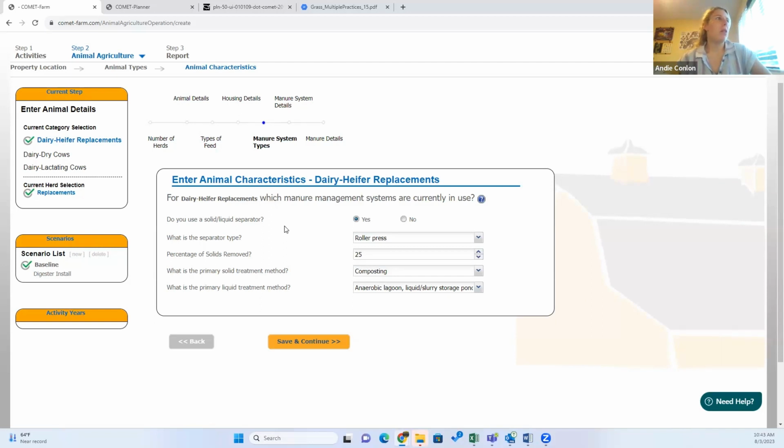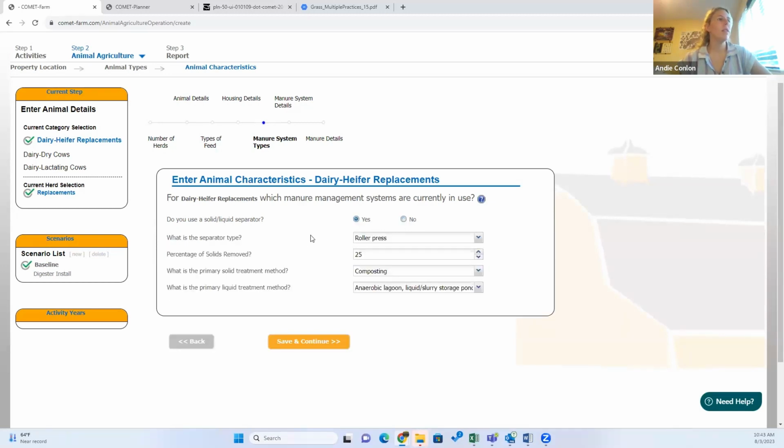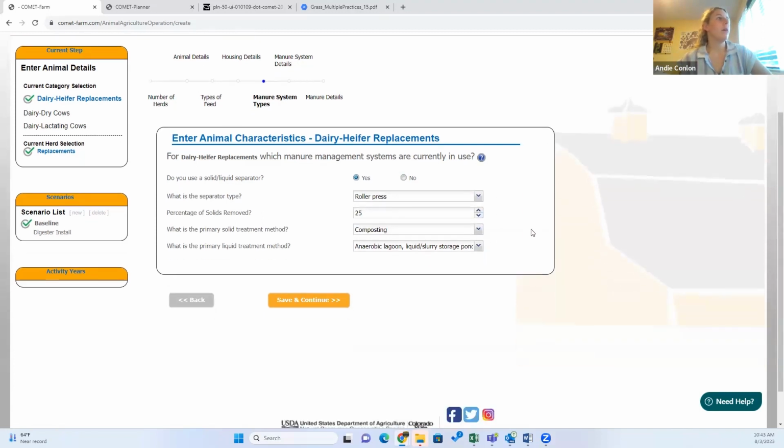So it'll ask about things like your solid liquid separator. Based on whether you say yes or no, it's going to ask you more follow-up questions. In this demo project, I'm using a roller press as a separator. I'm removing about 25% of solids, treating the solids as compost, and treating the liquid in an anaerobic lagoon.